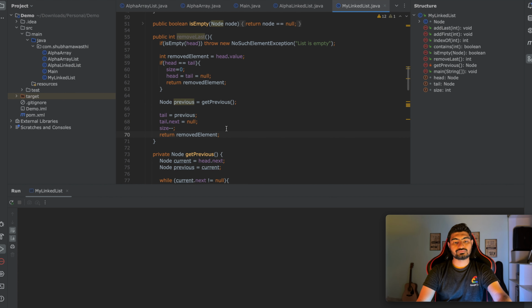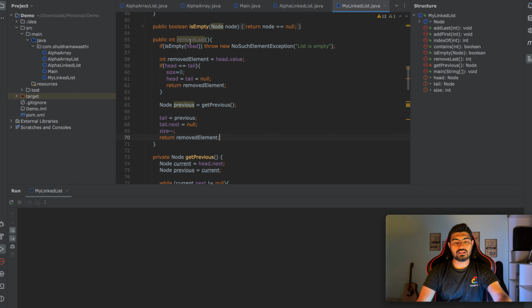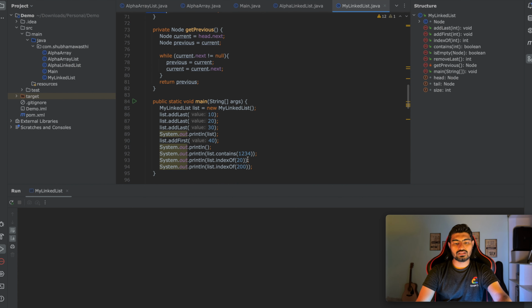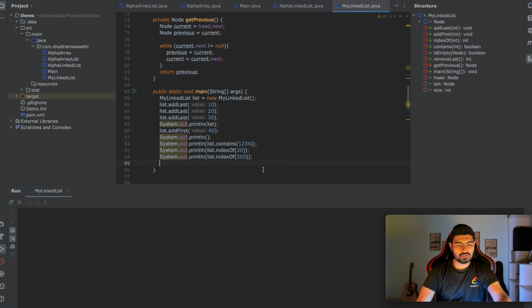So yeah, that is the implementation of remove last node. Let's see if I'm just telling you a story or if it actually works. Now let's try our code. Let's see what we have in our linked list right now. I think we should have 40, 10, 20, 30, right?